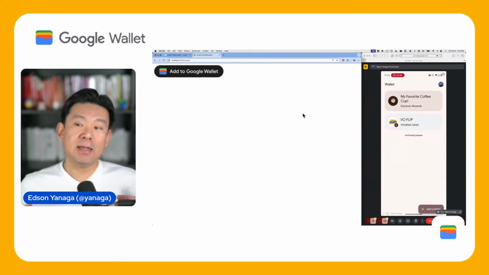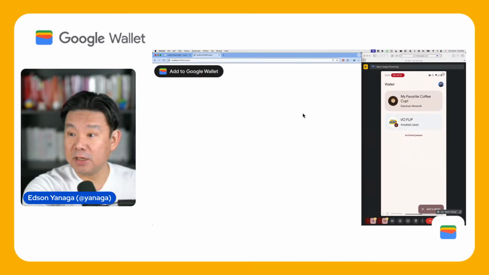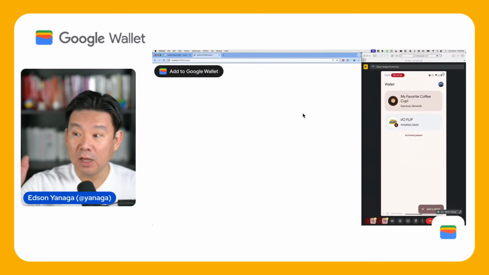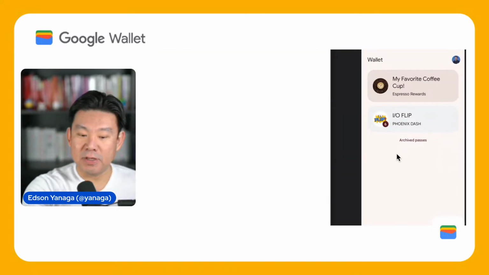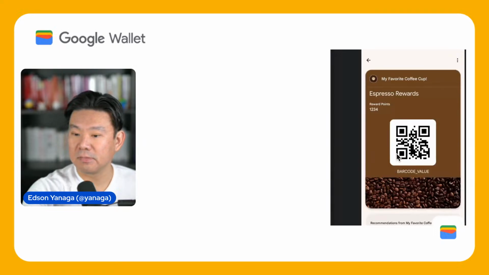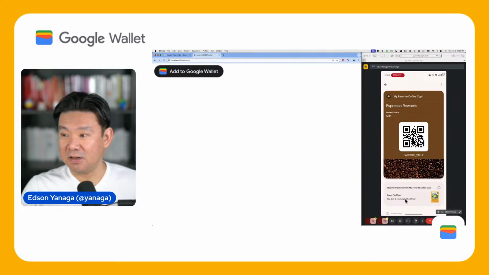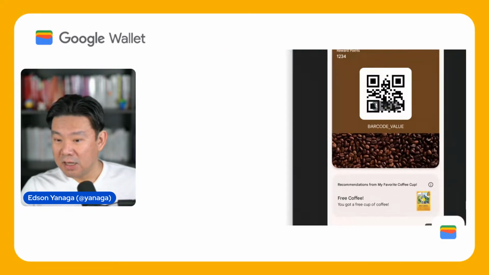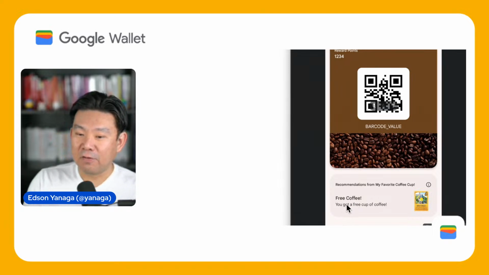Okay. And in a few seconds, as soon as this change is propagated through the network, and it's a best effort thing, I'll be able to see here my loyalty card. As soon as I tap here on my phone, you can see on the right side of the screen. Maybe I can zoom here a bit, right? As soon as I tap here on my mobile phone, guess what? It's the loyalty card. But if I zoom out here, now I have this piece at the bottom of the screen of my mobile phone. And if I zoom in, I can see recommendations from my favorite coffee cup. Free coffee. You got a free cup of coffee.